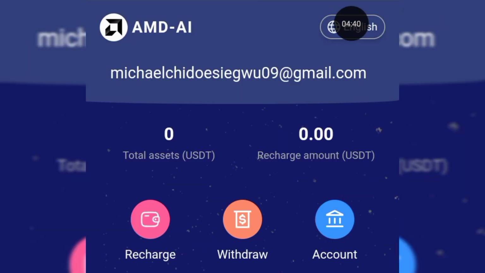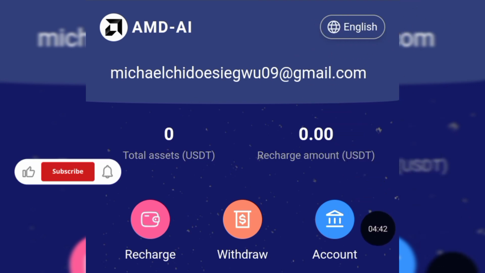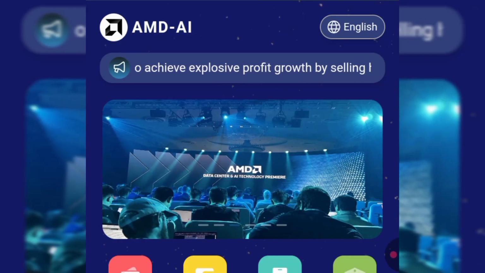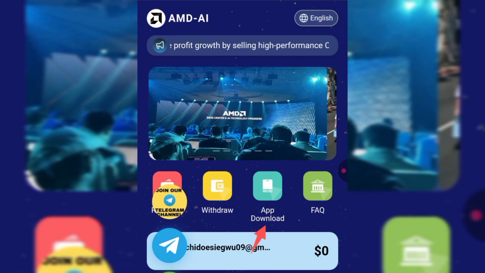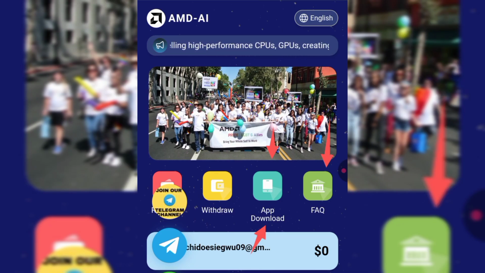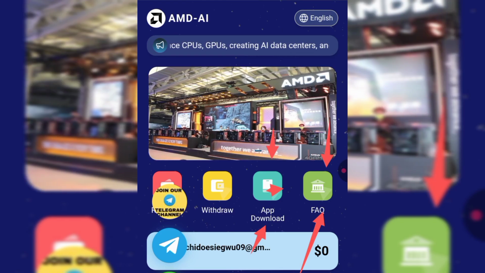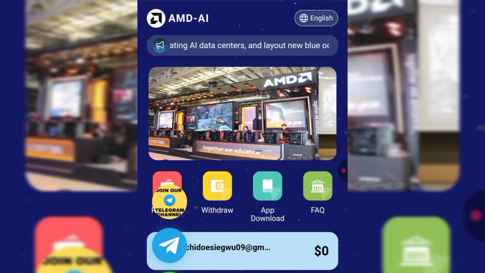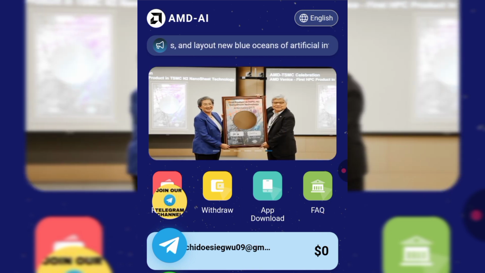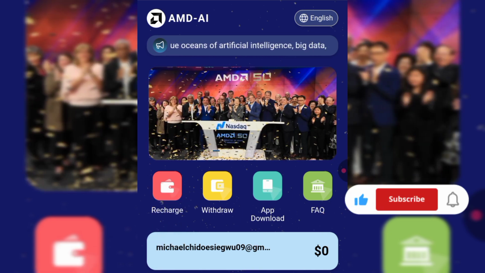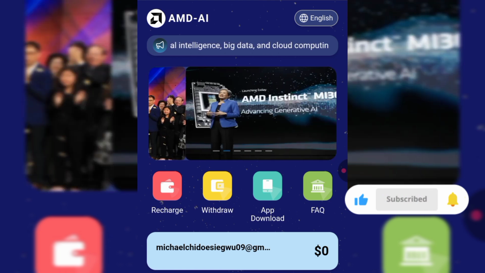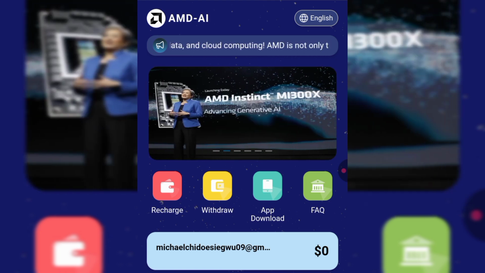If you click on this section, you're going to be able to change the language based on your own country. If you come back to the home page, if you click on this section, you're going to be able to download their mobile app. Then if you click on this section, you're going to see frequently asked questions. That's what FAQ means, frequently asked questions. So you'll be able to ask any questions anytime you face any difficulties on the platform.